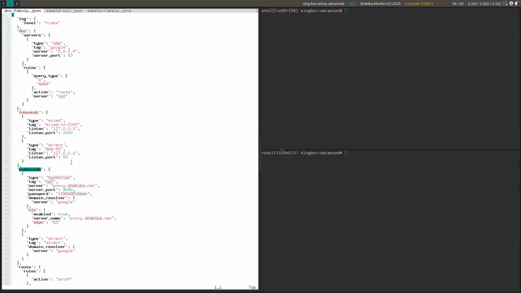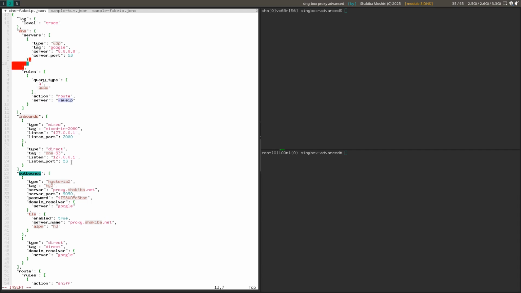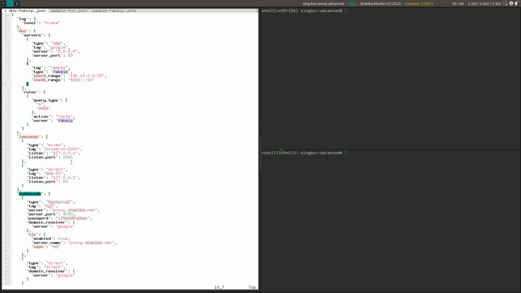Most of the time, if you know what it's doing, you're going to like it. So from the previous session, we had the server, so we change it to, for example, it can be Google, but we try to use fake IP. So fake IP, and then we are going to add it here. So fake IP, and change the remote tag to fake IP.